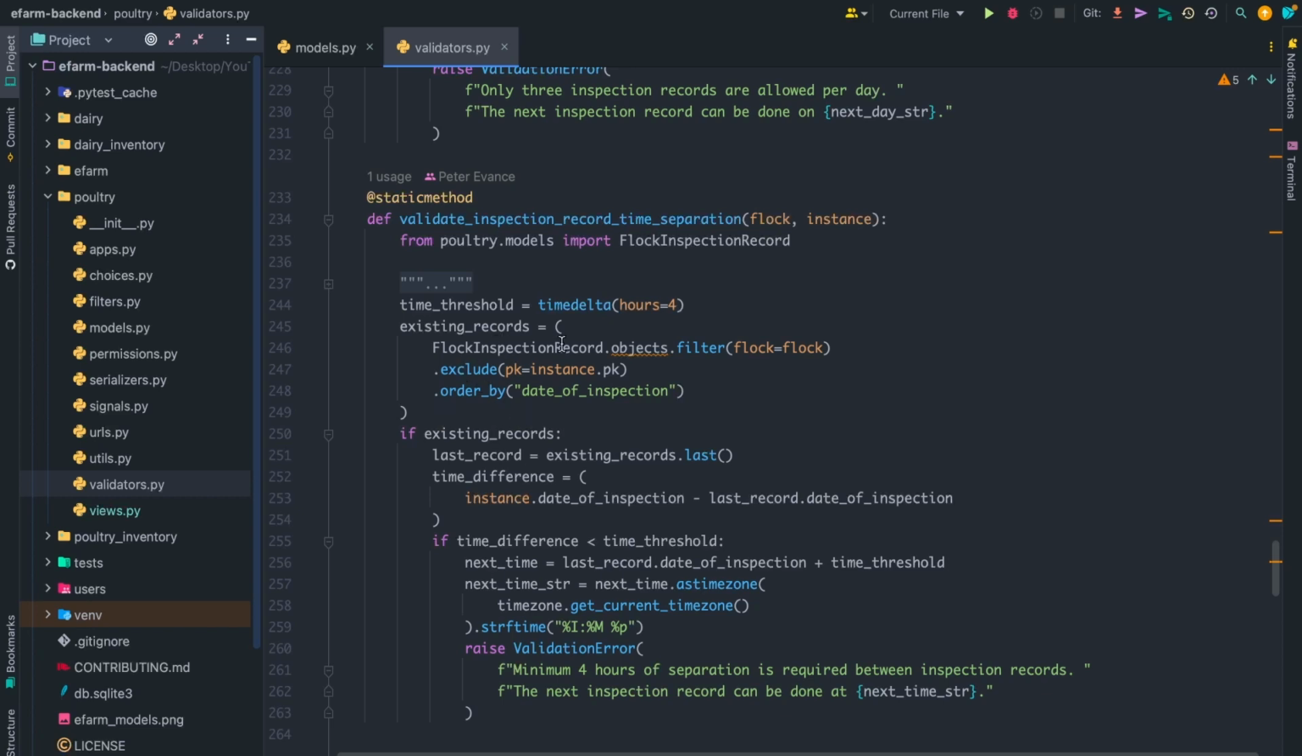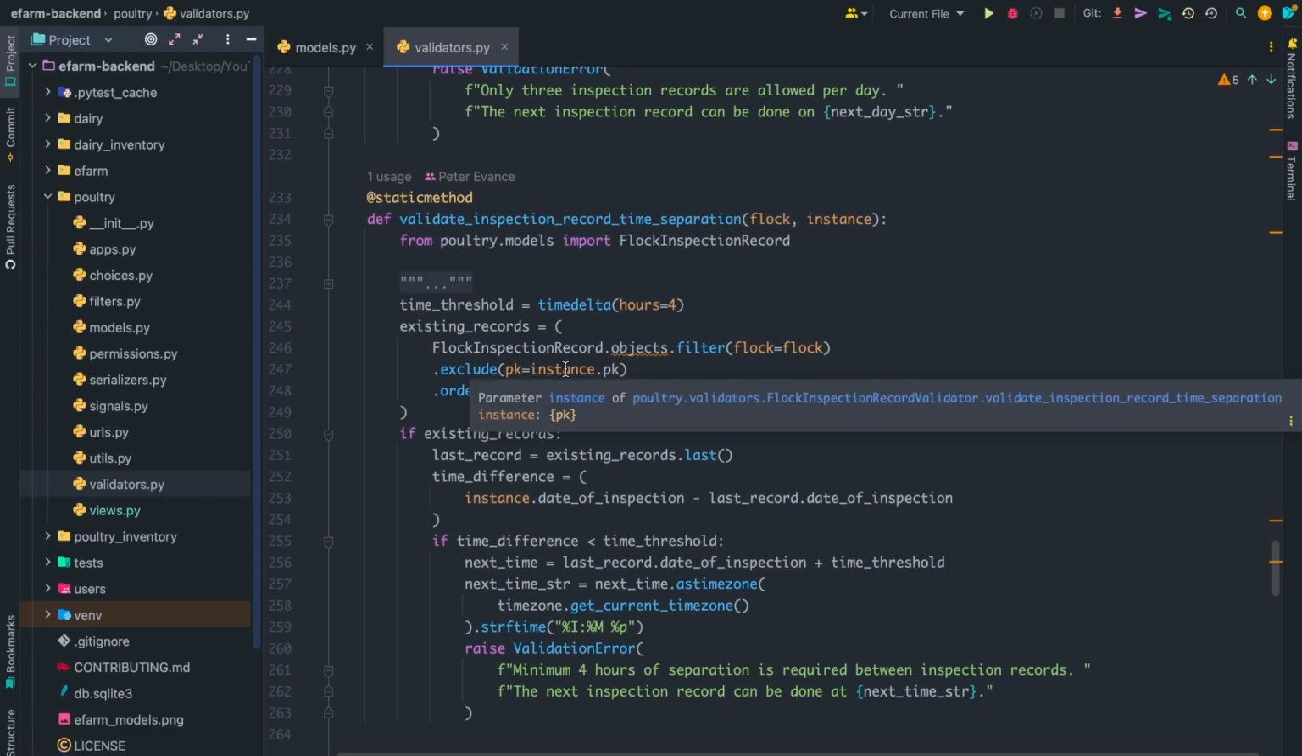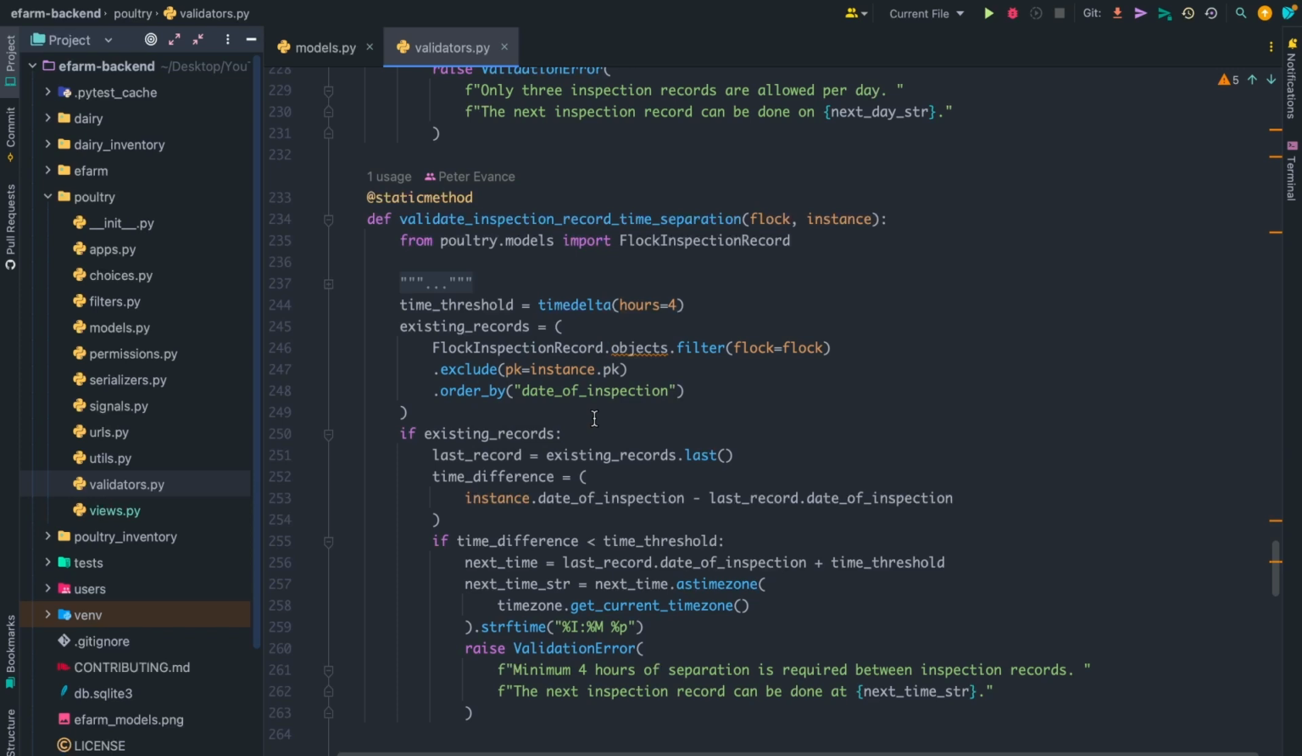So what we will do is go ahead and check the existing records for that specific flock, and by the way we shall exclude the instance of that flock inspection, because if we don't, it will probably lead to issues. The flock inspection record that is to be saved in this instance will not be saved yet at the time of the call of this method, that is the validate inspection time separation. So that is basically what we do.